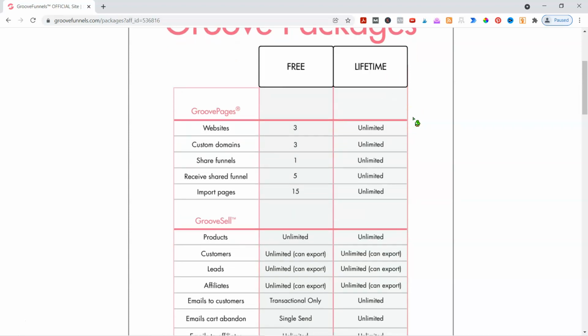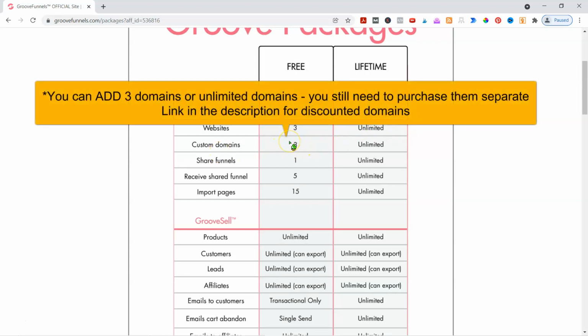And here's why, and I'm going to eventually do an entire video that shows the differences, but you've got websites, right? So think about your hosting. Right now, I've got website hosting, and if you're going to do 3 of them, you're probably paying $25-30 a month. Unlimited here, right? They're giving you unlimited. Custom domains: you can get 3 domains on the free level.